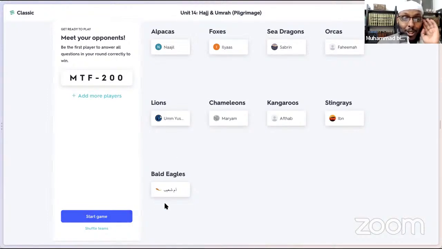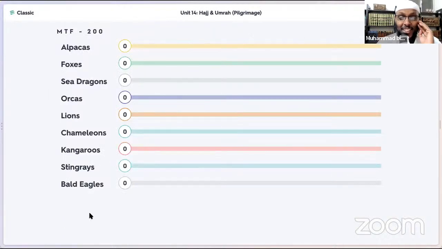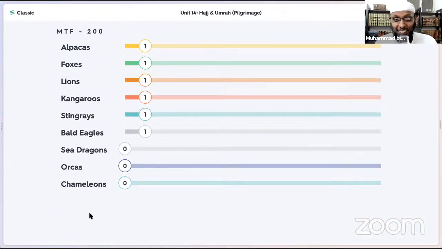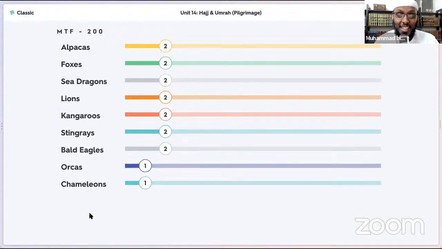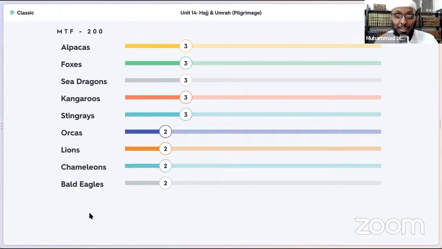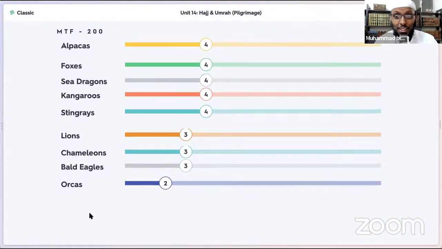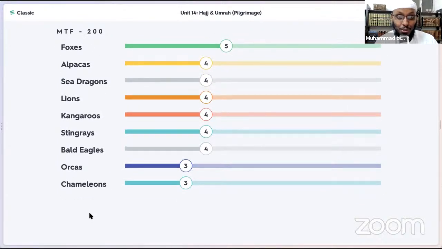So everyone else here right now, if you want to help Sabrine win, then make sure Nigel and Aftab don't win. Alright. Otherwise, we'll see what happens. Ready, everyone? 3, 2, 1, go. Okay. Strong start by Sabrine. There we have foxes. Foxes are doing good this time, mashallah. Okay. Foxes are doing really good.